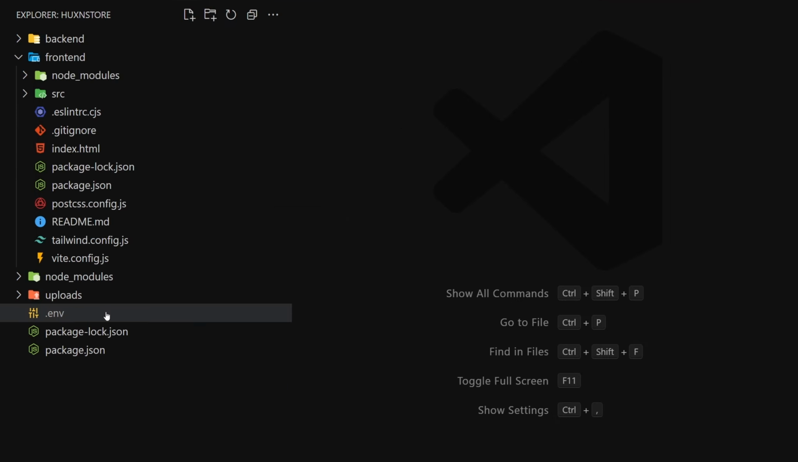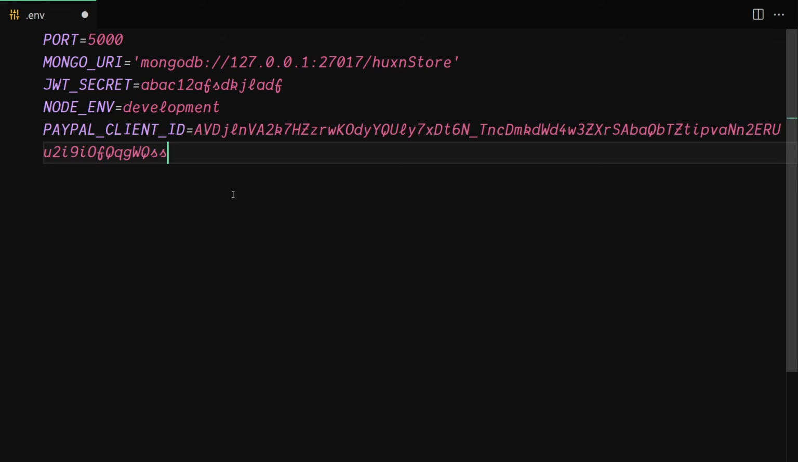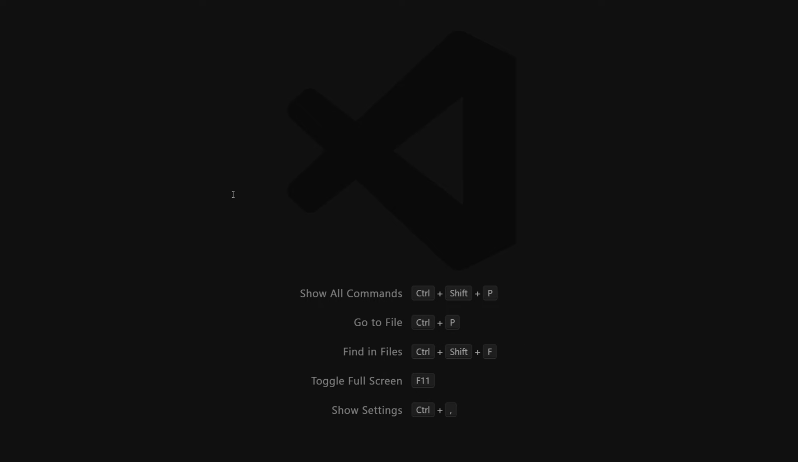Then I'm going to go into my .env file, and here what I want you to do is write PAYPAL_CLIENT_ID. There we go. It will now be equal to this ID which I'm providing right here. You just have to provide that, save your file, and that's it.